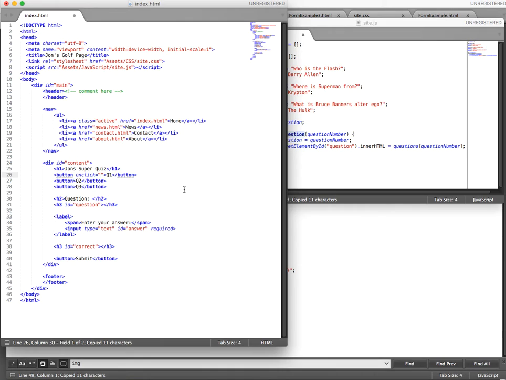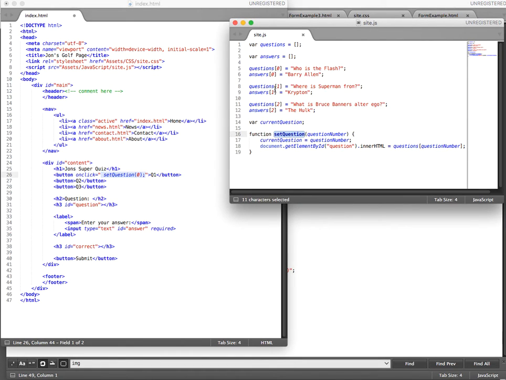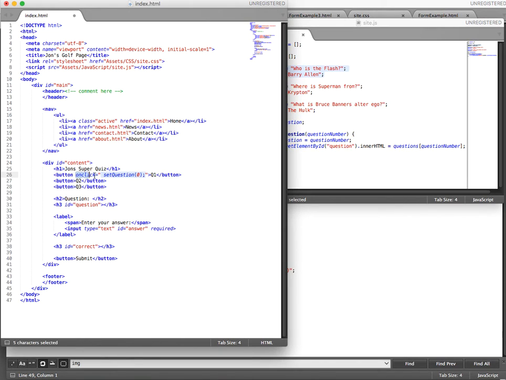On click, call my function, and I pass in a value. So for question 0, or for question 1, I pass in 0. That's basically who is Barry Allen, and the answer to that will be, or who is the Flash, and that's Barry Allen. So this 0 is referring to question 0 and answer 0. Brilliant. So I can be lazy a bit if we want. 1, 2, and 3. Okay. And then we set our friends to 0, 1, and 2.